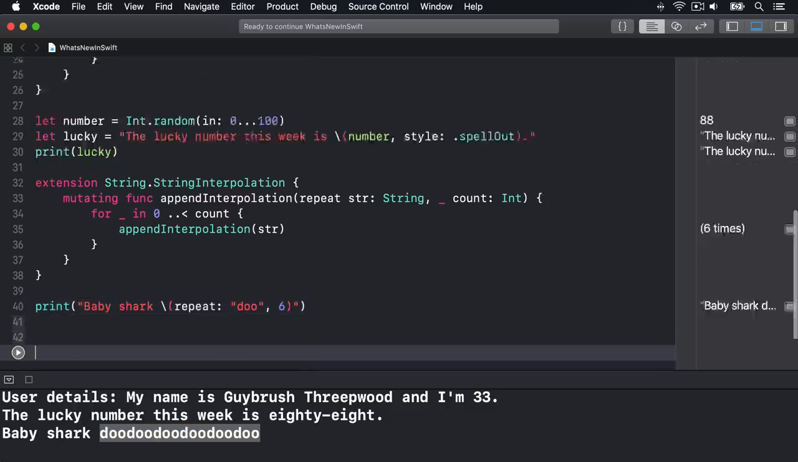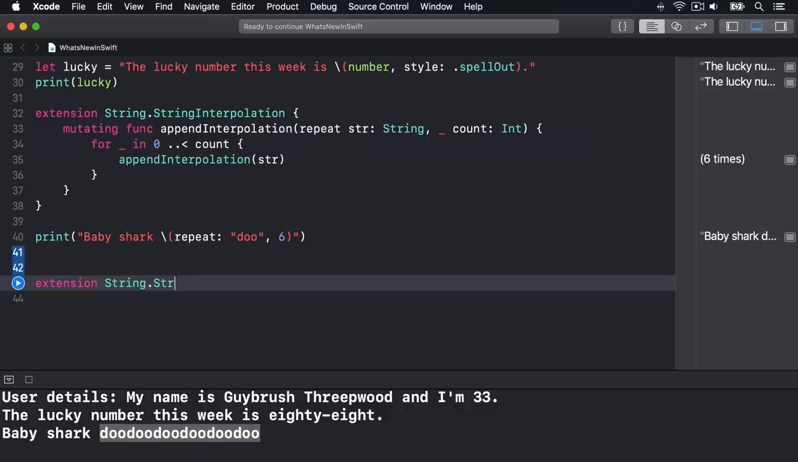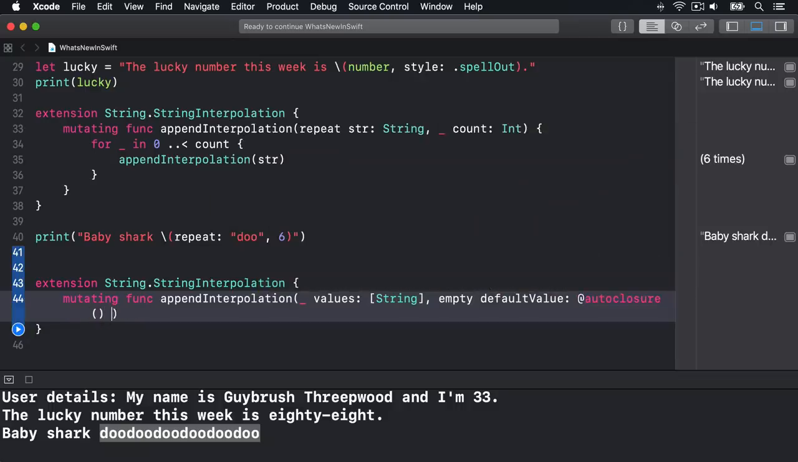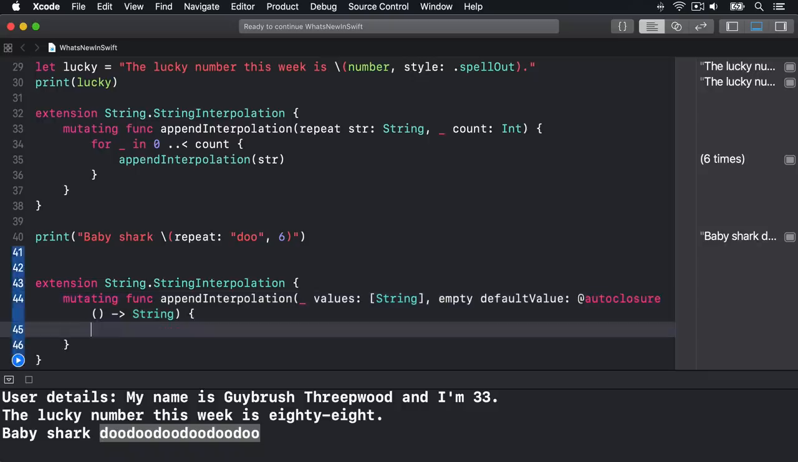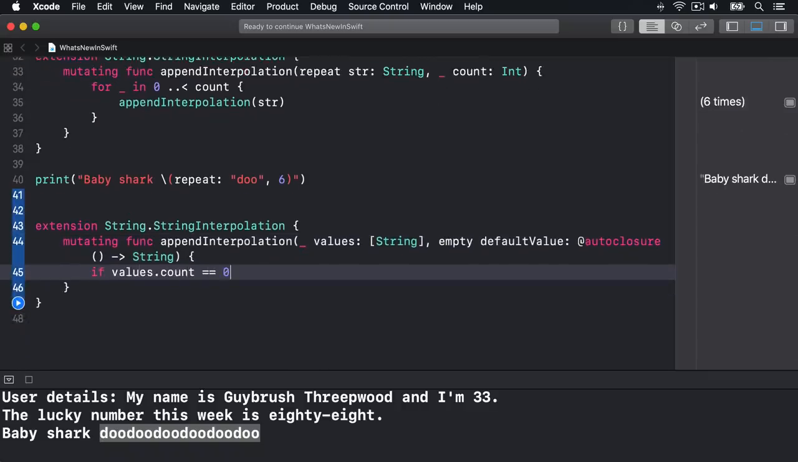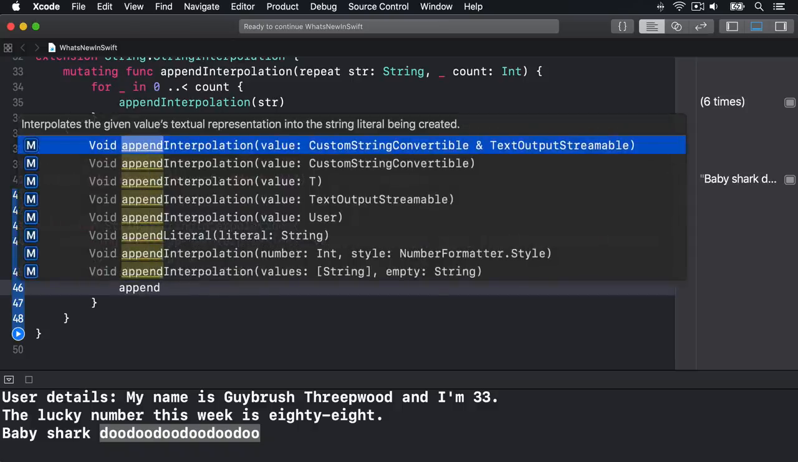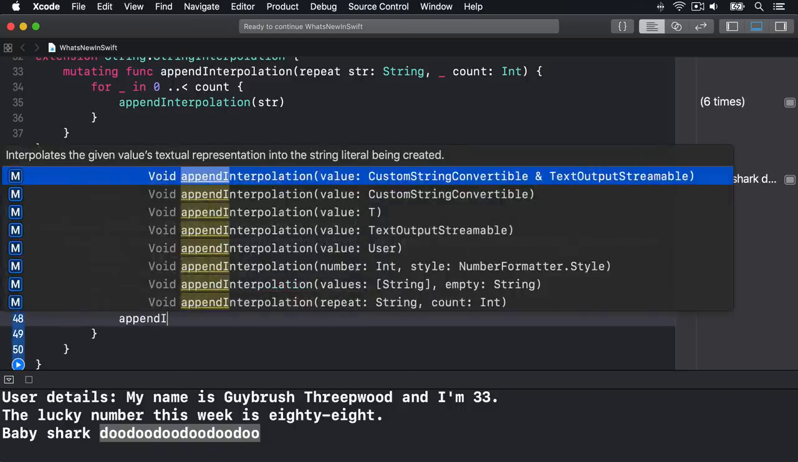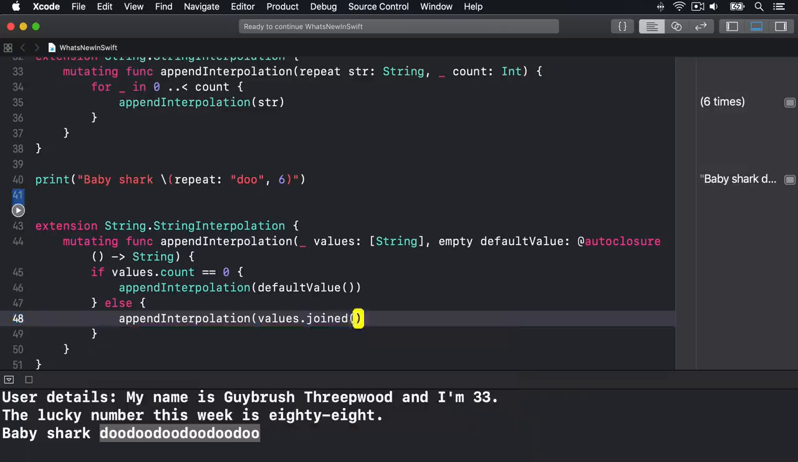So we'd say this: extension String.StringInterpolation, mutating func appendInterpolation. This time, we'll pass in the values array of strings. The second parameter will be an empty value with whatever default value is going to be. This is going to be an @autoclosure, accepts no params, returns a string. Inside there we can write, if values.count is 0, then appendInterpolation default value. Else, if values aren't empty, we will appendInterpolation values.joined with a separator, comma and space.